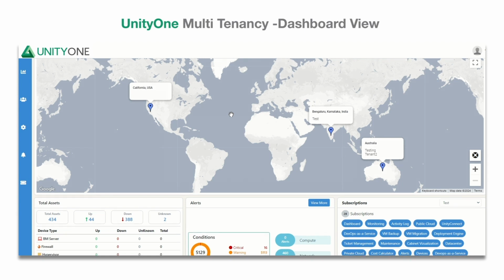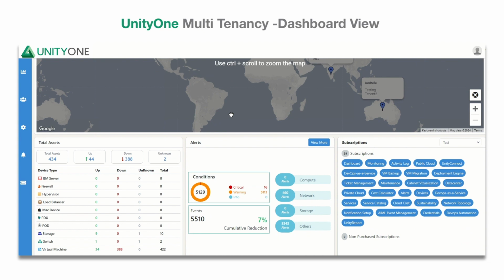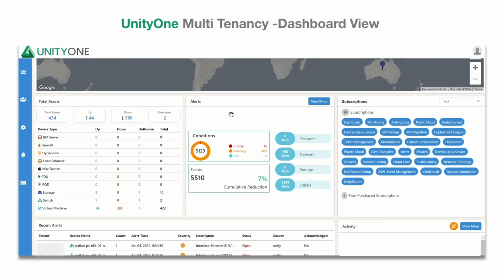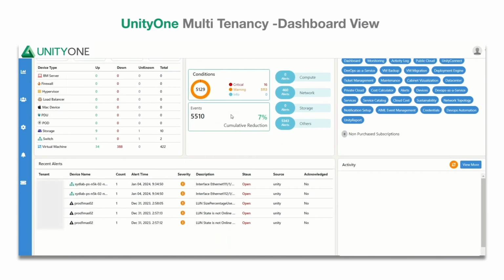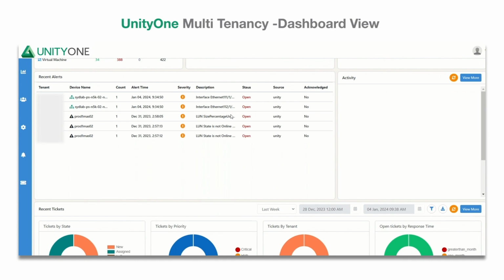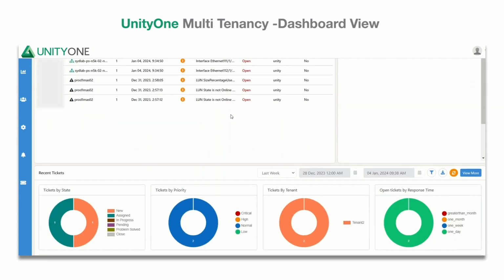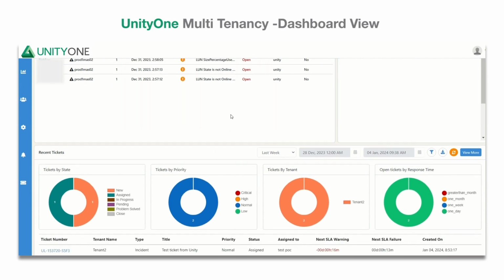Let me first show you around our dashboard view for a multi-tenant platform. An MSP partner user will be able to see total assets, device health, subscriptions allocated, and alert view, showing a quick synopsis of overall events and conditions, including critical warning alerts, recent alerts, monitoring statistics, recent activity updates, and tickets by tenants and state, priority, and response time to track SLAs.